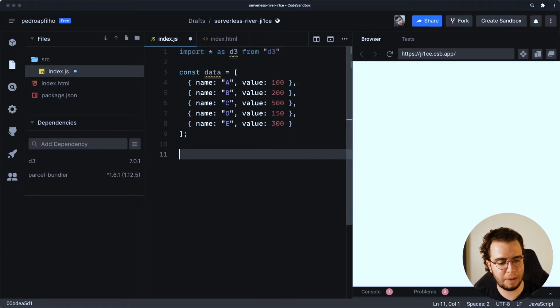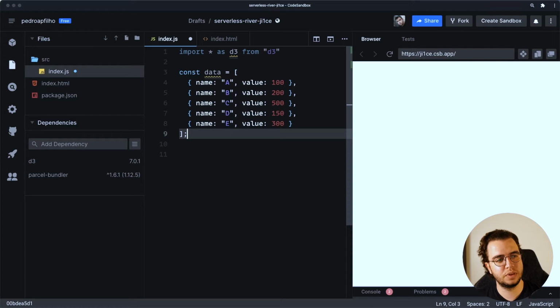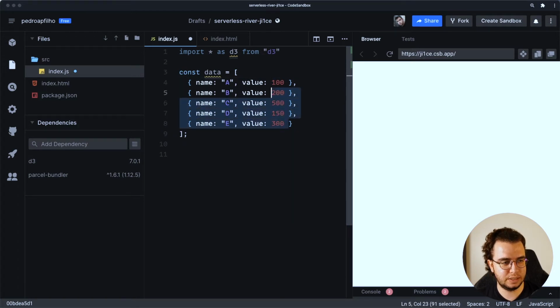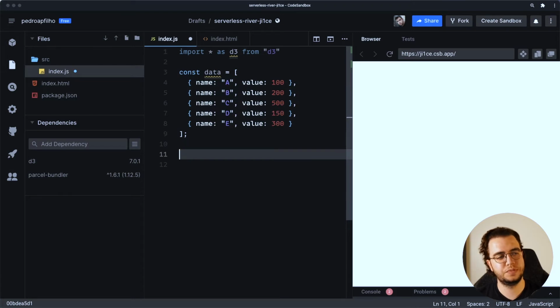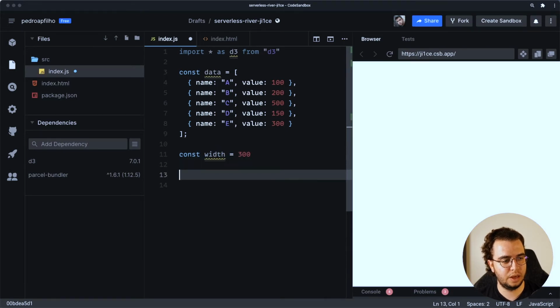Now, remember about the domain, that I have to get the maximum value here and the minimum. Not necessarily the minimum, because in some cases I want the minimum to be 0, so the chart starts at 0. In this case, I think that's what I'm going to do. So let's put some things in perspective. The width of this chart is going to be 300, and the height is going to be 250. I think that's going to be better.